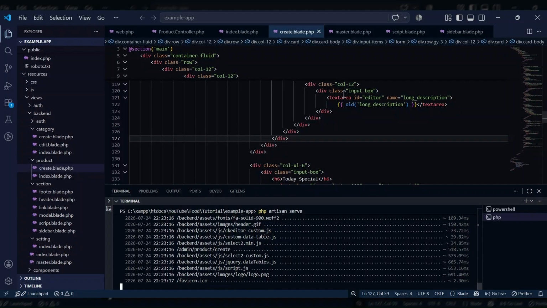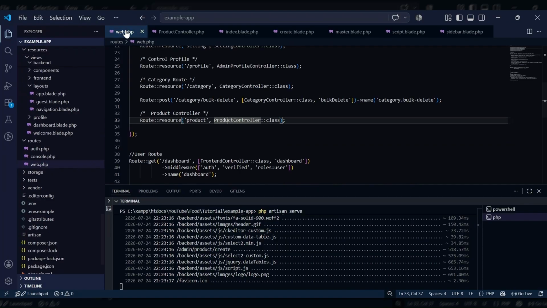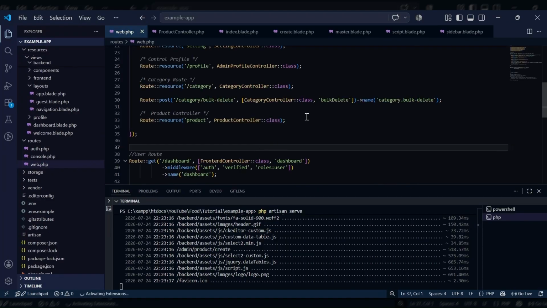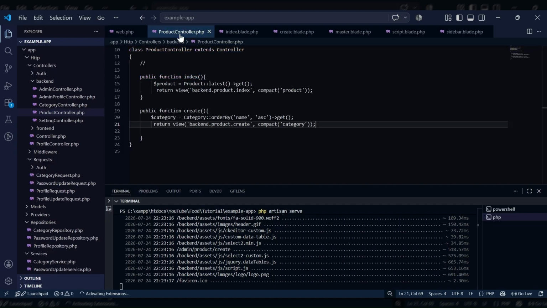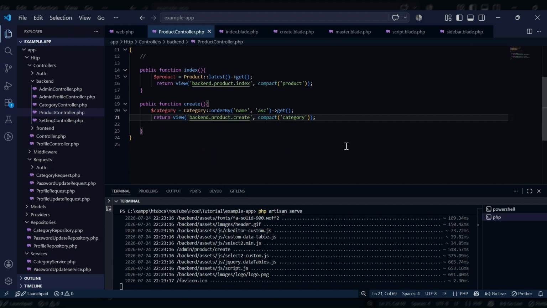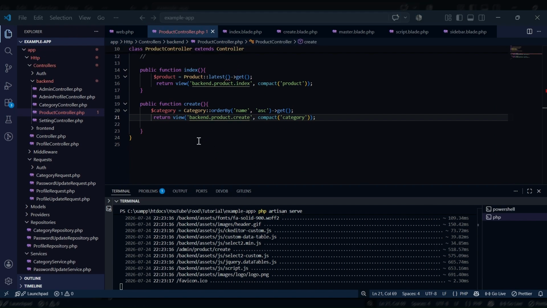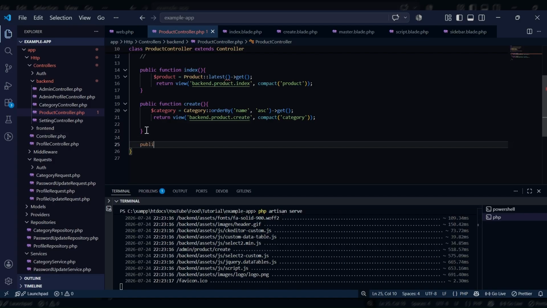Yes, perfect. Here is our VS Code, and there are lots of things here. So this is our web, and we are actually using a resource controller as well. Go to our product controller. We made some functions here, index and create, and now we jump to the store function as well. This function is to store it.